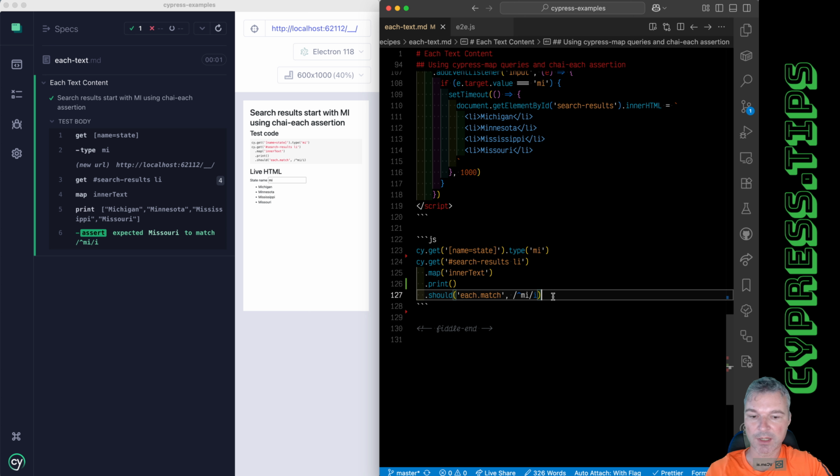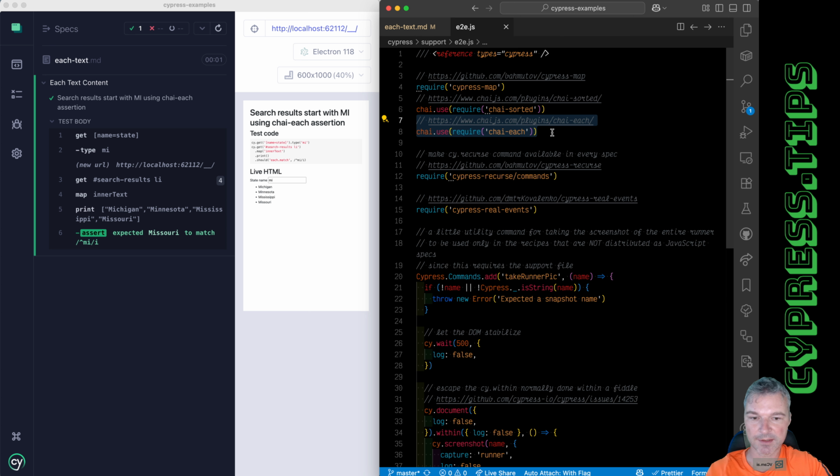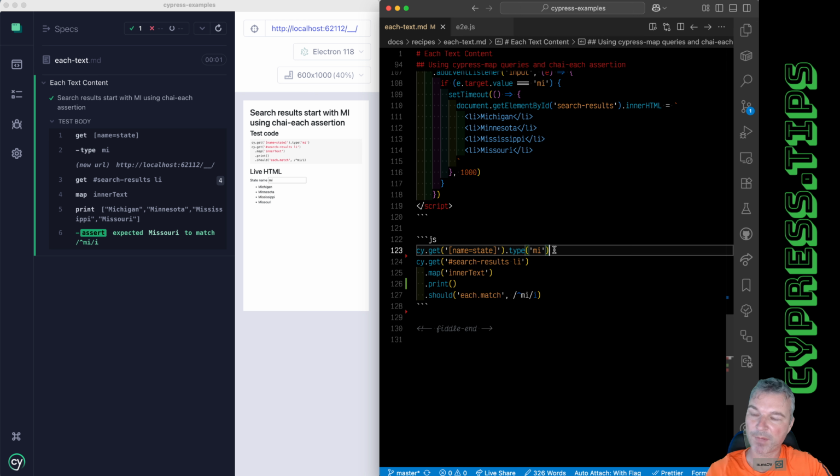Okay, so chai each plugin, I think it's pretty powerful. It allows you to write much shorter tests when you deal with arrays of values.